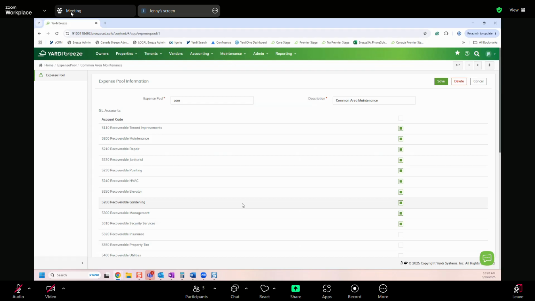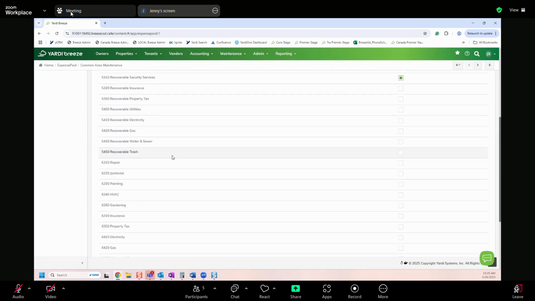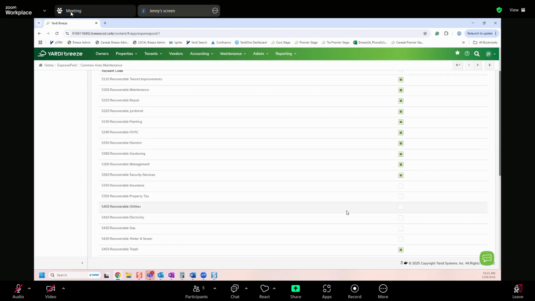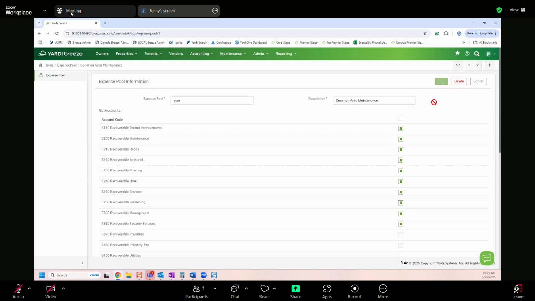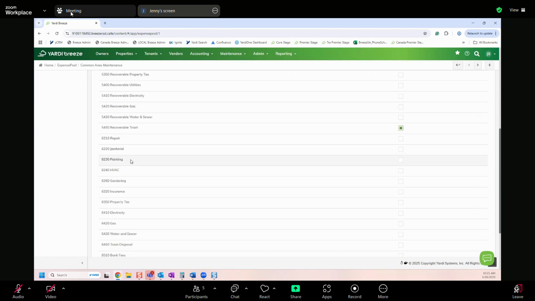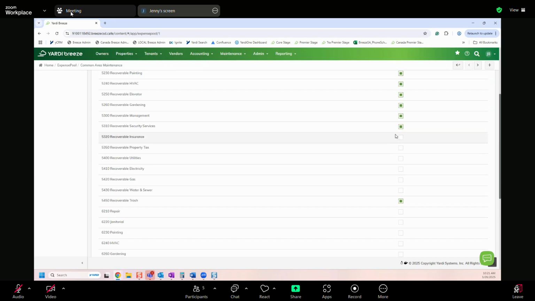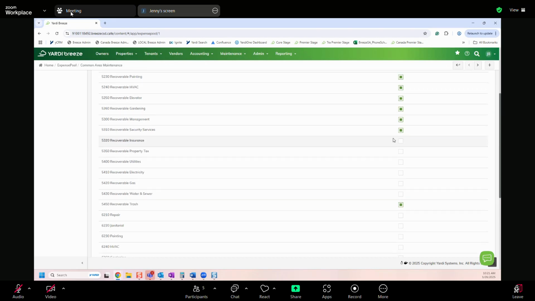Basically, the reason that it wasn't showing up on the recovery reconciliation page is that the tenant is set up for the common area maintenance expense pool, but when you look at it, the recoverable trash account is not selected. So you will need to select the account here and then click on save. Since this is a passive environment, you will need to do this in your live database. You will look over all the recoverable accounts here, and check everything that you would like to include in that common area maintenance.